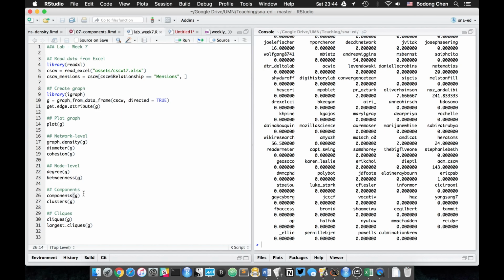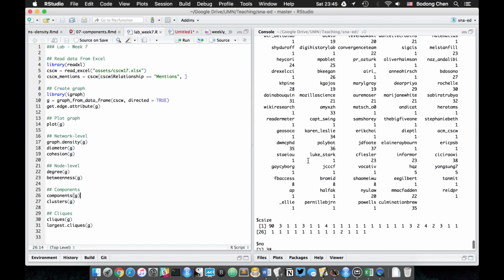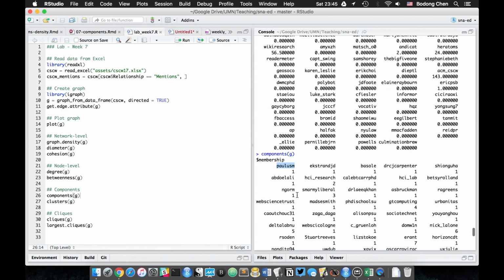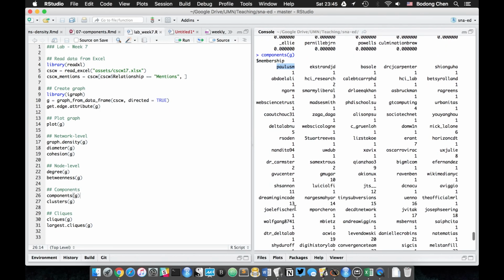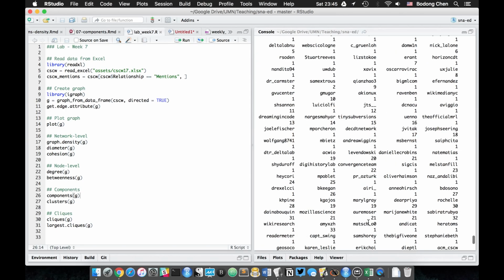And more related to this week's topic, you can see we can do components, right? We can identify how many components there are in this network by running this line, and you see the results are component membership. Basically, for every individual node, the number under that node represents the membership of that specific author or Twitter user. And for example, if you drag down, you can see there's a value of even 1720.